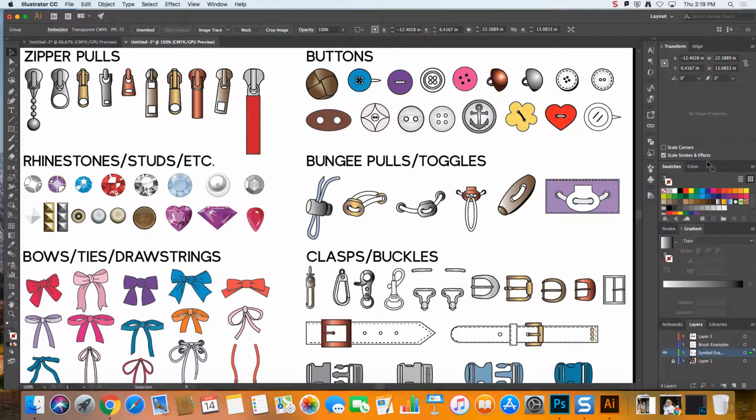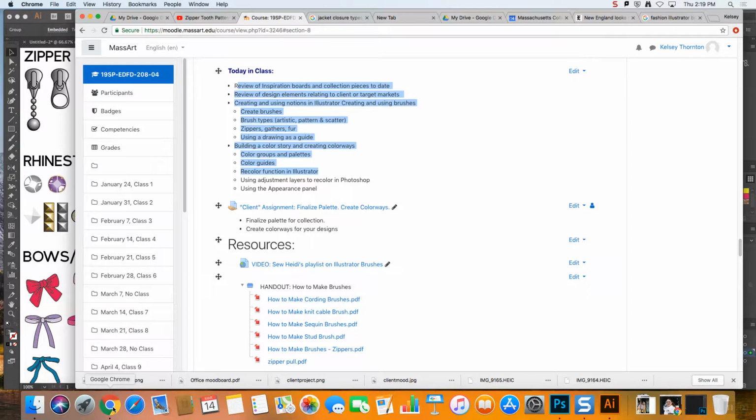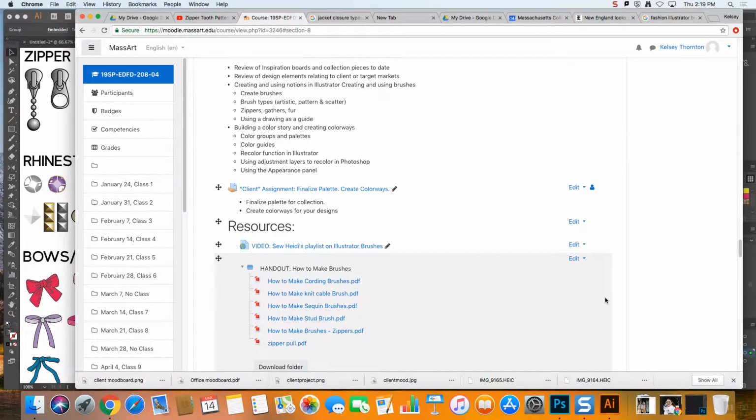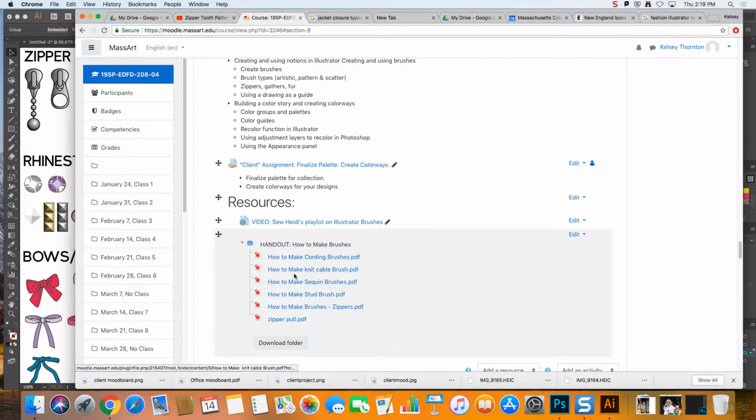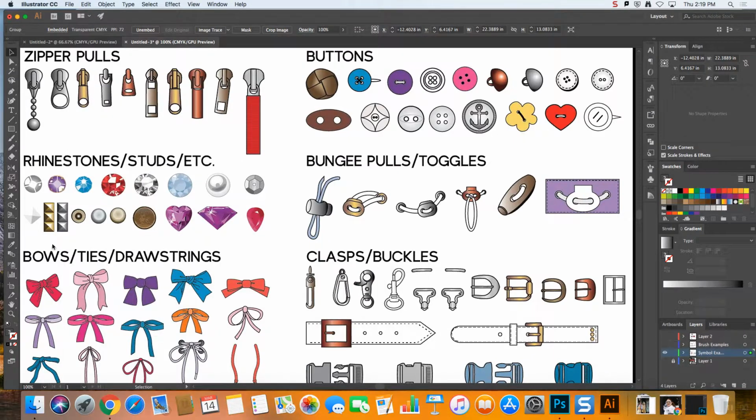In our Moodle, before we go on to actually making the symbols, oh, these are all brushes. Meg has some handouts on how to make brushes. Symbols are basically just drawing little illustrations, though, and then defining them as a symbol.